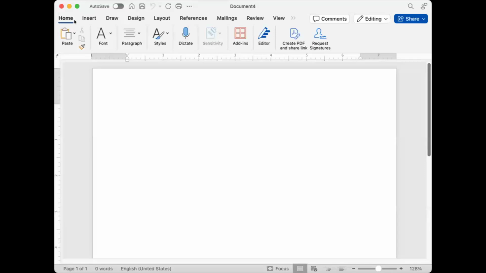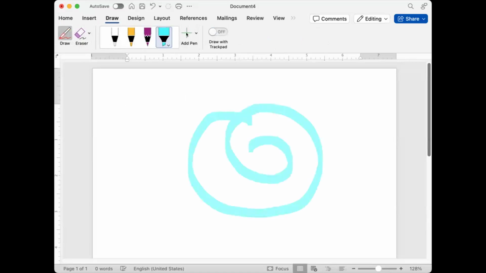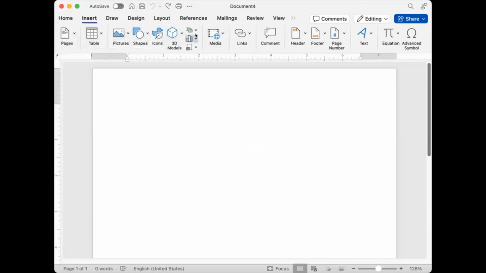Okay, so we're going to go to the draw tool. This is if you wanted to draw with your mouse, or if you have a touchscreen stylus, you can just draw on the screen like that. That's not what I'm interested in right now. I'm going to go ahead and use Insert instead, and I'm going to use the SmartArt tool.